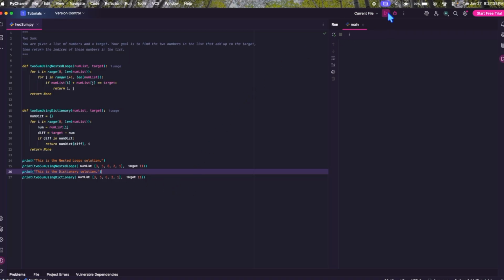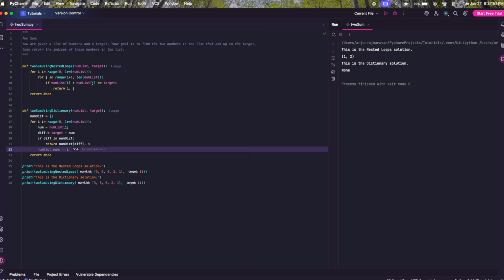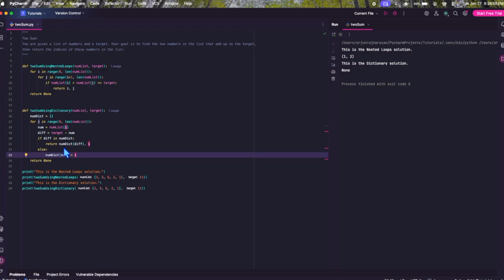Okay, so now let's start. This is the nested loop solution. However, the dictionary one returned nothing, which is weird. Oh, sorry guys, I forgot this one bit of code. Otherwise, here, the numdict of the current number is equal to i. So in case we ever find the difference later, we can take this number. Now if I run it, it should say 1 and 2.